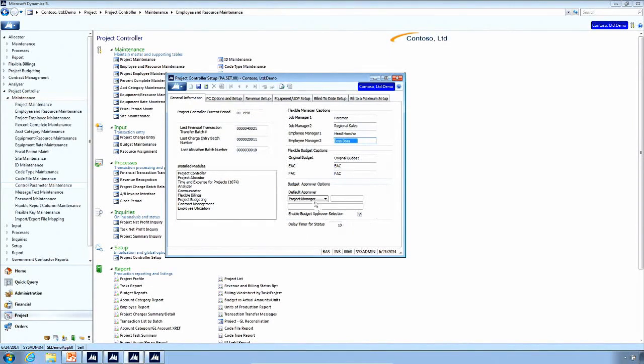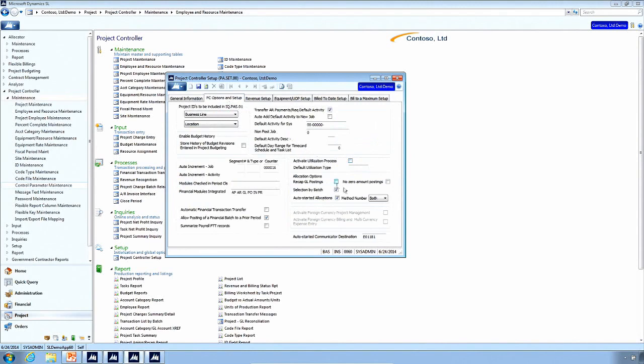We'll cover the budget ones a little later. I also want to cover the PC options and setup screen. This also is kind of a hodgepodge of information. So we're going to pick a few items here. One of them is we talked about we can do auto increment, so that down in this area we can set up our incrementing features, and we can increment it based on a segment that's on the project or the task. We can also turn on the auto FTT.